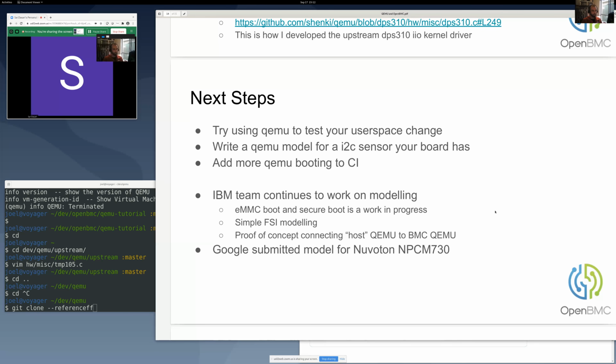We've also been doing some simple modeling of our FSI bus. That's an I2C-like bus that IBM uses for test, debug, and monitoring of the host processor. I imagine it's a little bit similar to PECI in some ways. So potentially people that care about PECI could do some of that modeling in QEMU once they finish upstreaming their kernel patches.